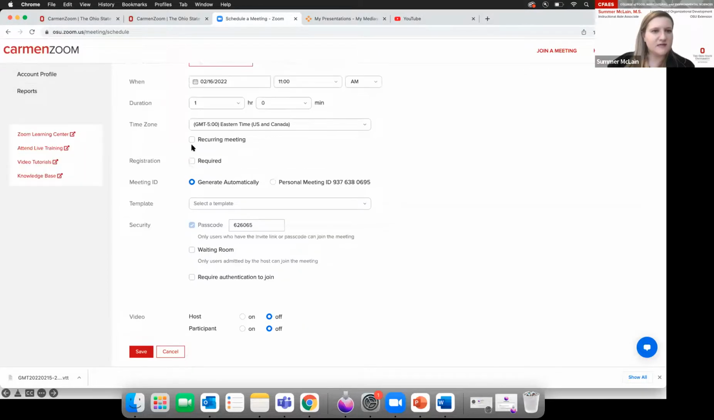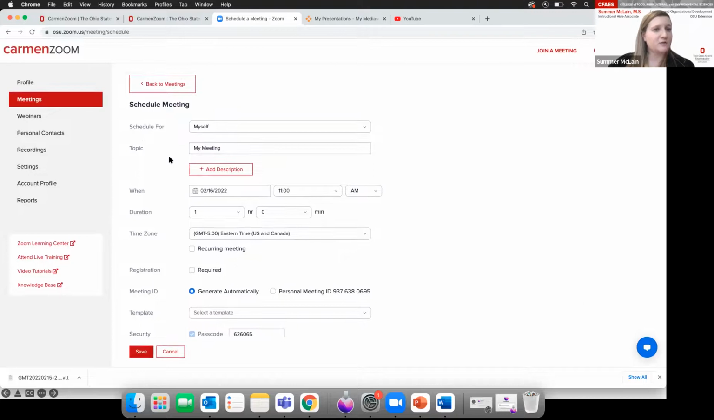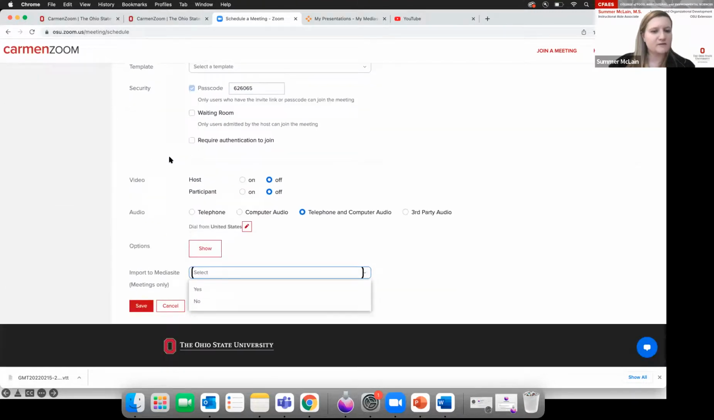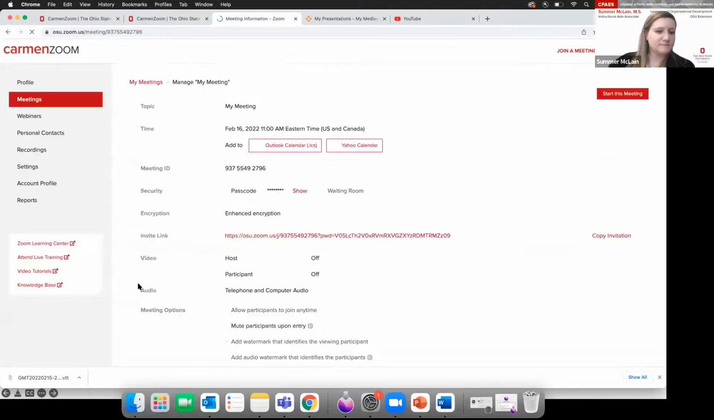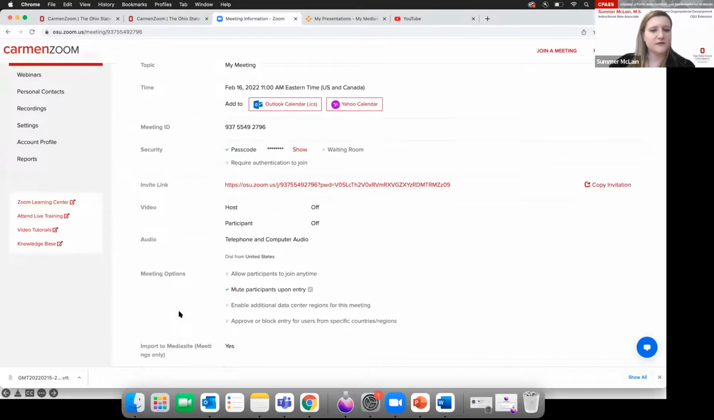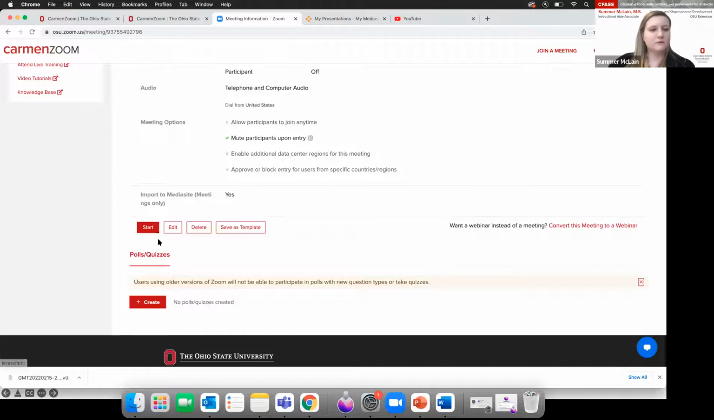But when you go to schedule a meeting, and this is in both the desktop app and the web app, if you scroll down to the bottom, there is an option to import to MediaSite. And you can only do this with meetings, not with webinars. So you want to select yes, and then click save when you're scheduling a meeting. If you know that you're going to want to record this meeting, you can also edit previously scheduled meetings to include the upload to MediaSite.